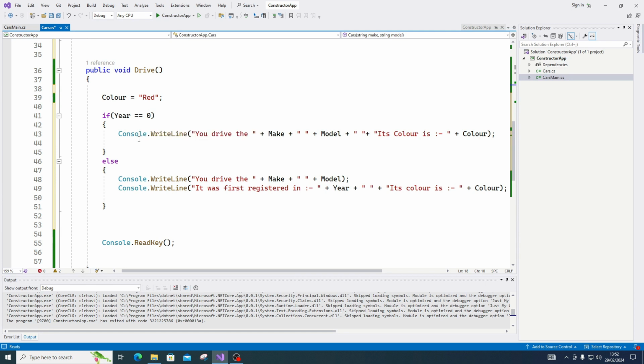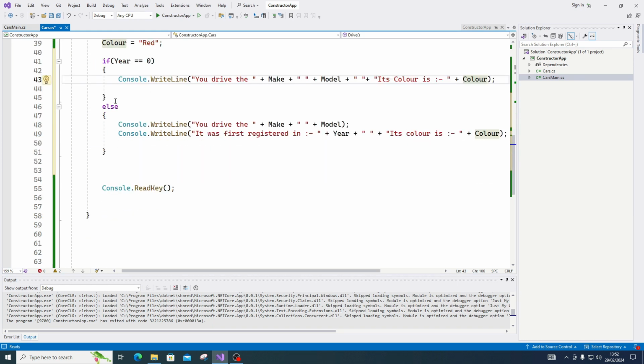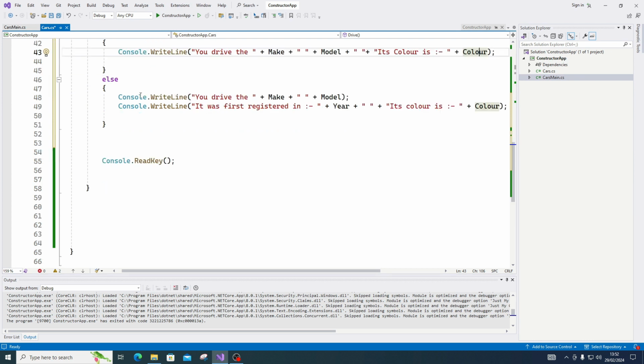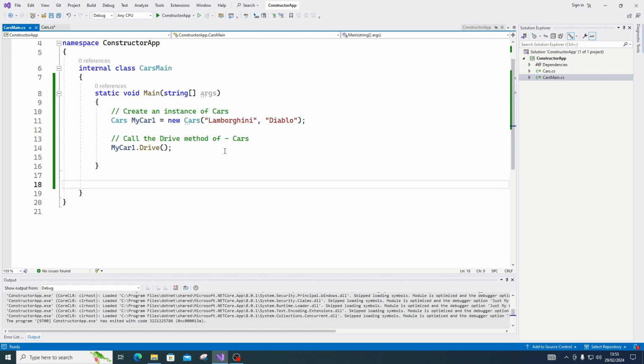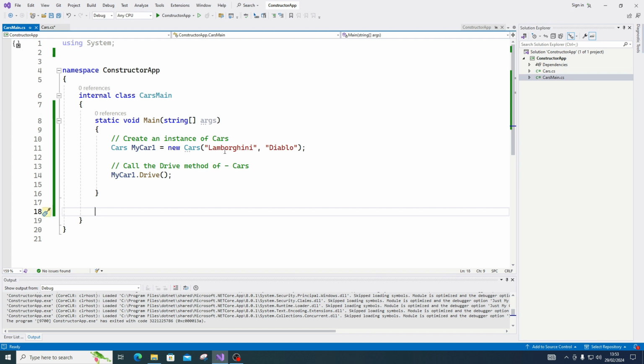And so if year is equal to 0, then I don't have a value for year, and I cannot output that. So the only things I can output are the make, the model, and the color. However, if year is not equal to 0, it must have a value in there. And in that case, then I can output the make and model plus the year and color. Okay, let's see this in action. Oh no, I can't see this in action just yet, because we have to, okay, we can see this in action.